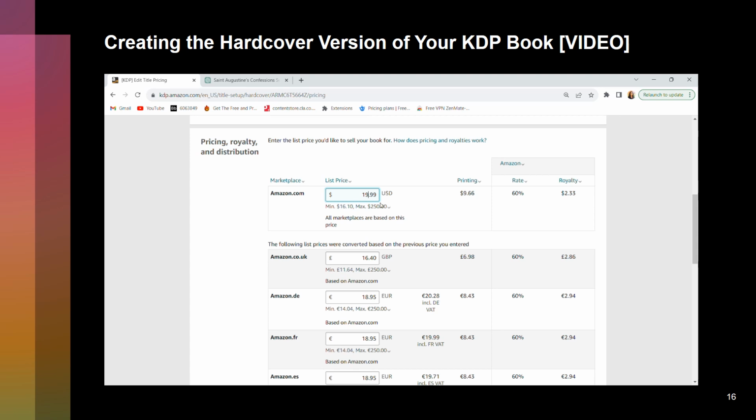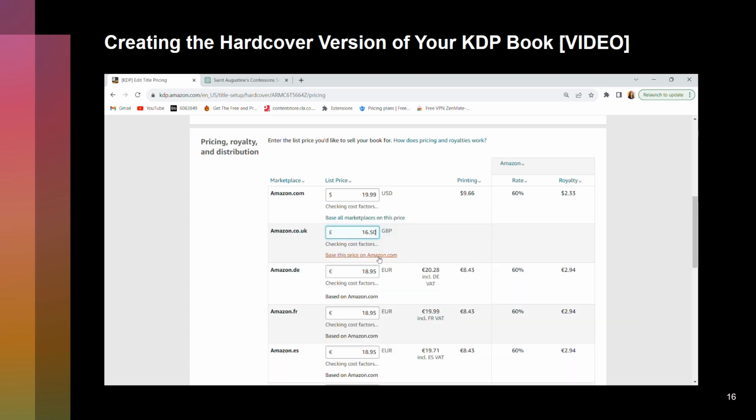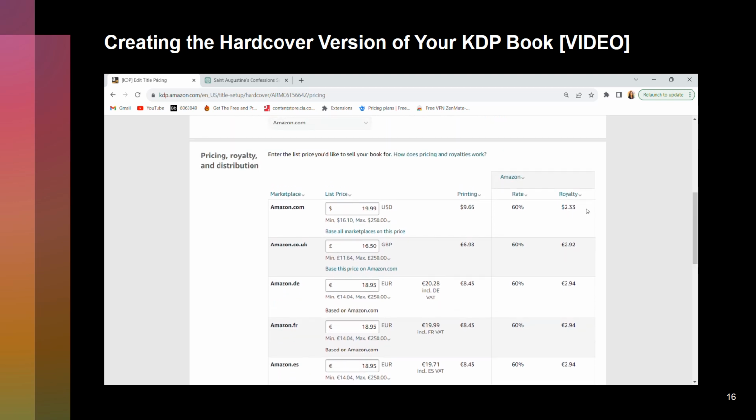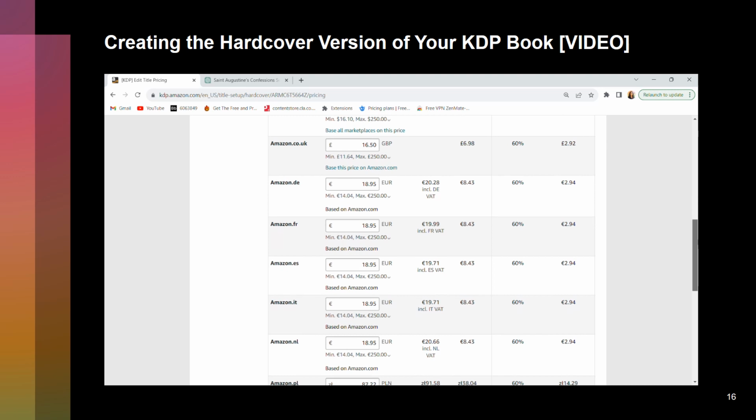All right, so when you do that for the .com marketplace, you come down to the .co.uk, that's the UK marketplace. And I would like to make this a smooth figure, so I'll make it £16.50. And you see, generate a new royalty for me. See, it comes to $2.92. That's what I make when this book is sold. And you make $2.33 when this book is sold.